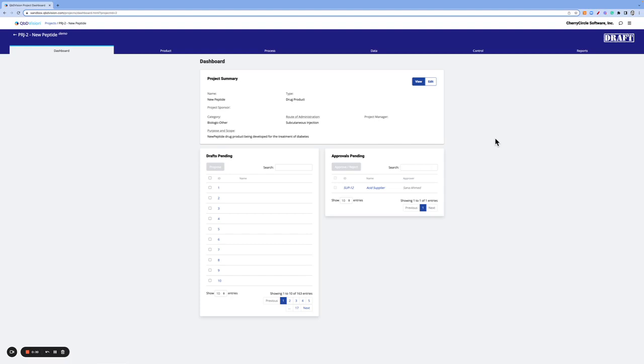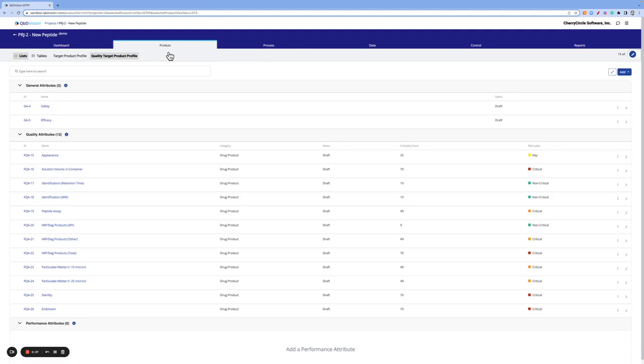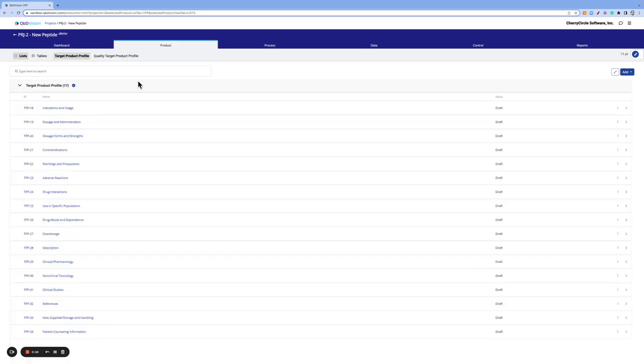To do that, we start here at the project dashboard and go into the Product tab. You'll notice that our system has defaulted to the Quality Target Product Profile, but for this tutorial, let's start with our Target Product Profile. Because sections of the TPP are well defined by the FDA, we have provided a direct link to their guidance document here by clicking on this information button. You'll notice these kinds of helpful tips throughout the QBD Vision system.